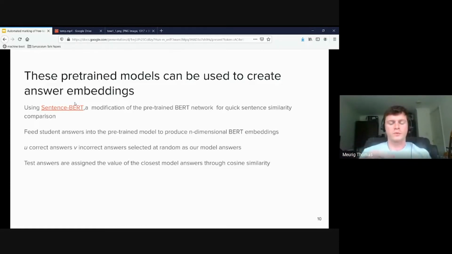When we select a few model correct answers and a few model incorrect answers, we can then mark new unseen test answers by basically creating a nearest neighbor algorithm through a cosine similarity between the vectors.